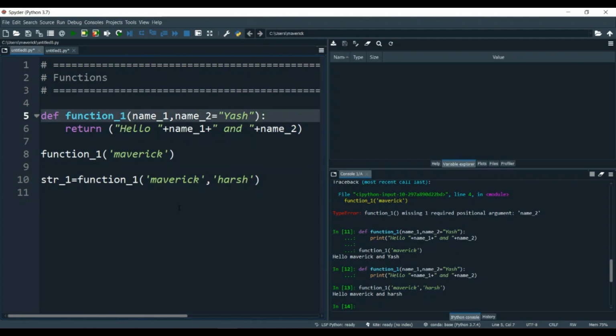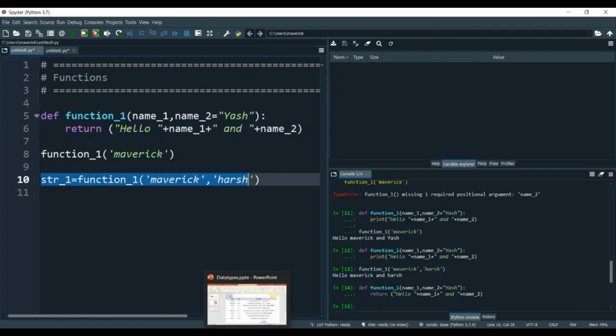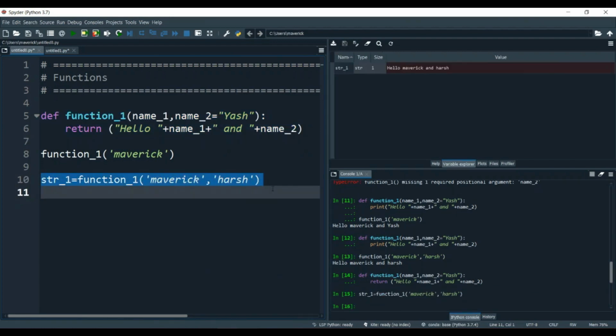Now if we run this program, F9, okay, function defined perfectly. And now you see, when we call the function inside of a variable str1, see here in the variable section, the value of str1 becomes hello Maverick and Harsh. What we did is we passed this whole concatenated value inside of a string variable into the main program.